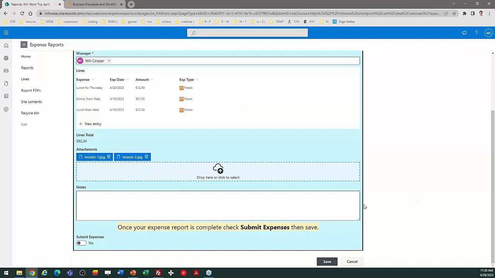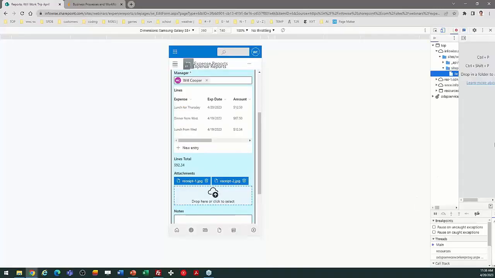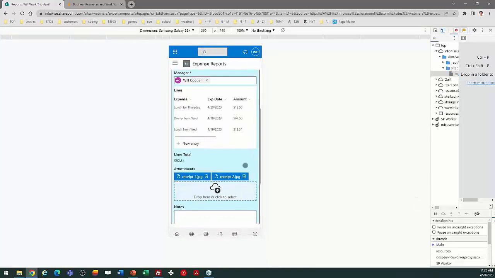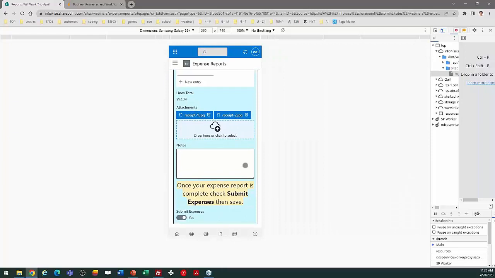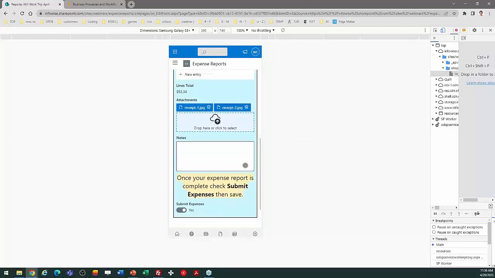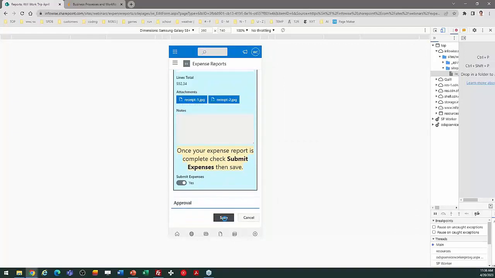It gives you the instructions right in the form. And it's just a simple toggle button. It just tells me what to do. When your expense report is complete, check submit expenses, then save. So I just hit that and I'm ready to go. Hit save.